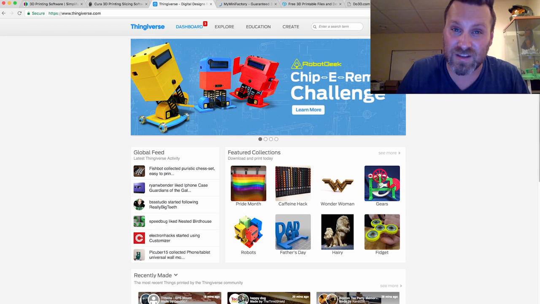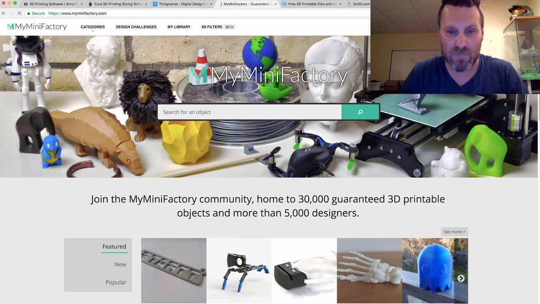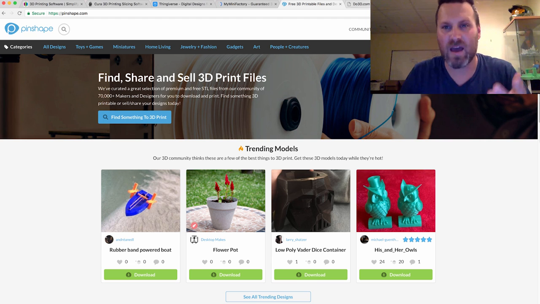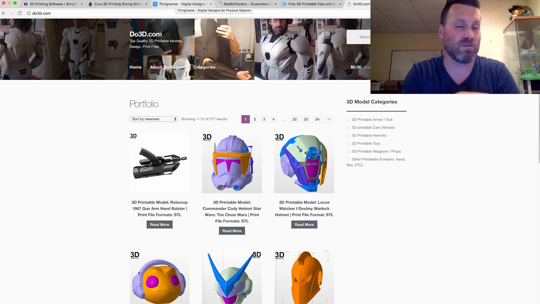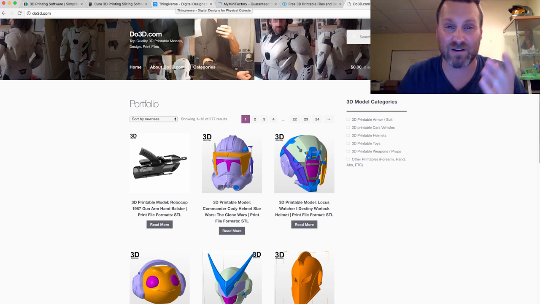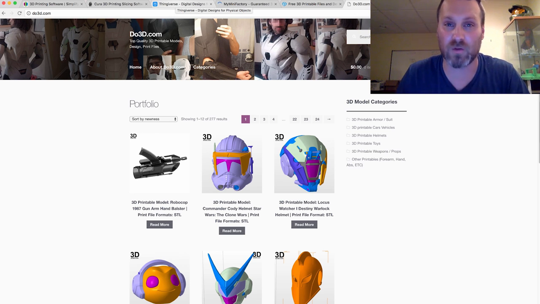So the other thing that you're going to need is files to print with. I typically use sites like Thingiverse, MyMiniFactory, Pinshape, as well as Do3D to actually obtain the files that I'm going to go and print with. There are just a huge wealth of files available across these four. And again, there are numerous other sites that you can work with, as well as you can design your own using things like Autodesk Fusion 360, as well as probably a handful of other software options that are out there.